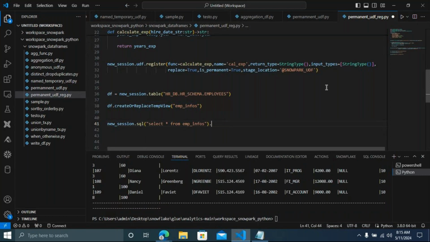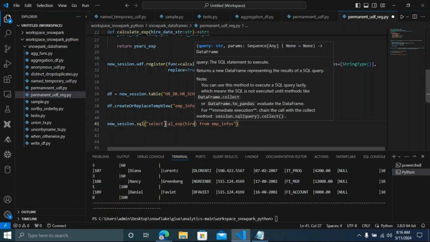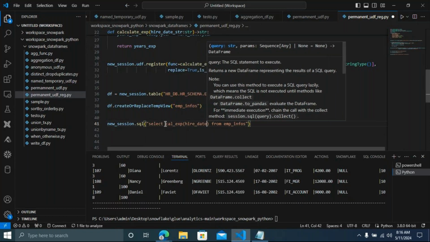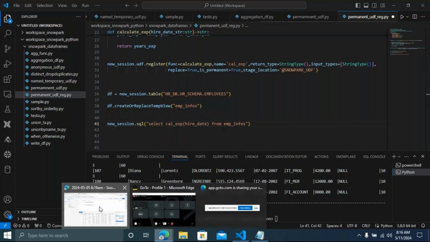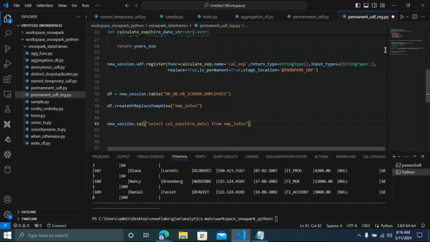Now we can play with the data. Okay, now what I'm going to do is remove the asterisk and call the function name. I have the function name, right? The function name is the name I wrote, CL exp. Just pass the hire date. You want to pass hire date, right? If you're not aware, just look at the hire date column. This column I want to supply. That's it.